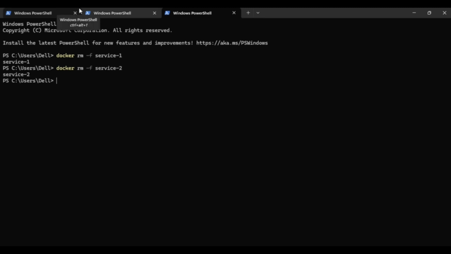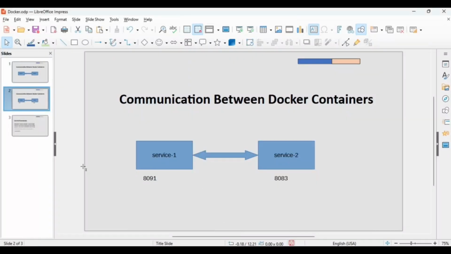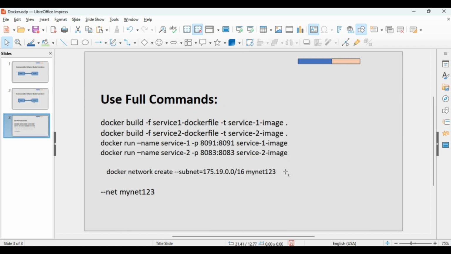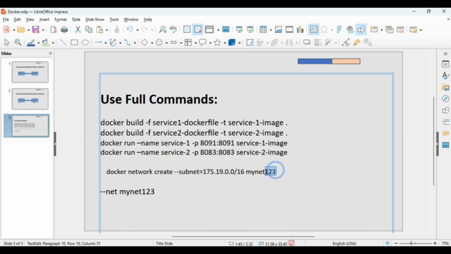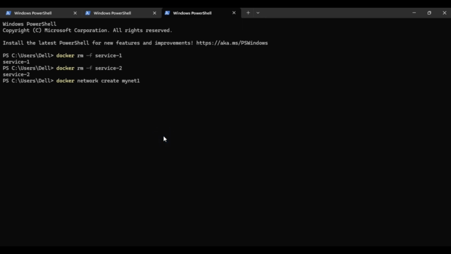Now what I will do, first I will create a network. We have the command docker network create. Let me give a name like mynet1. The network has been created, and now we will run these two Docker containers within this network.